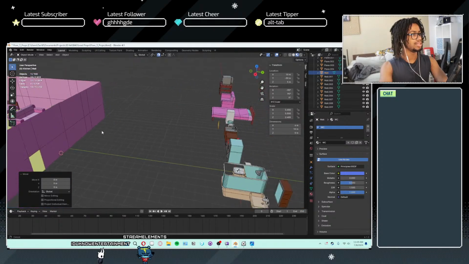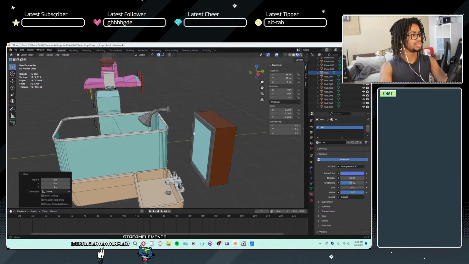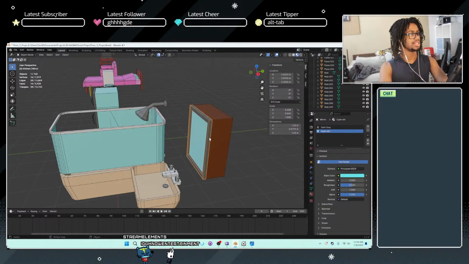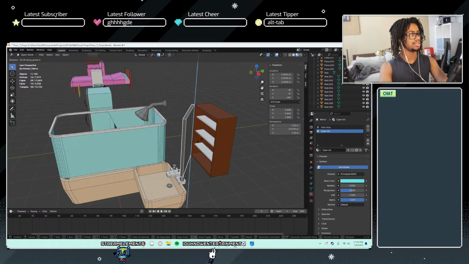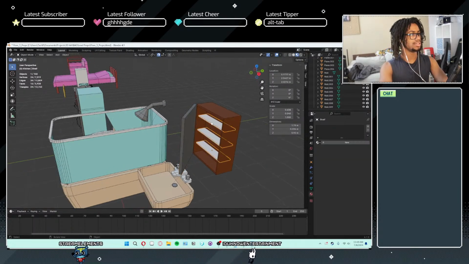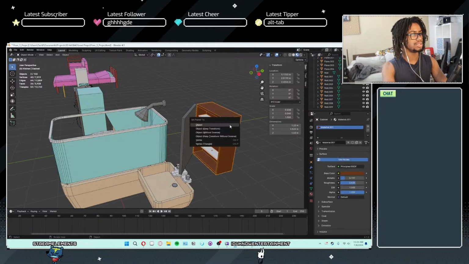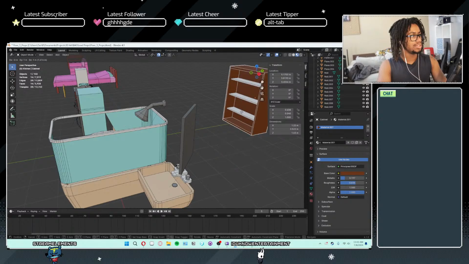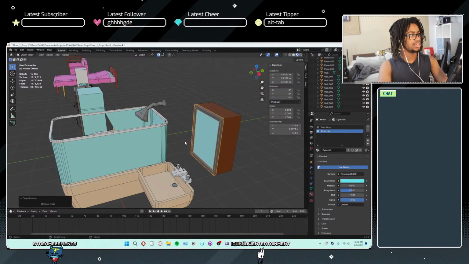Let's see. I think if I didn't do this wrong, the mirror should be... It is not parented. Oh, the shelves aren't parented either. That's actually not great. All right. With that, you need to be Control P, set parent to object. There we go. So if I move this, the shelves move with it. Sweet. Alt R to reset the rotation.